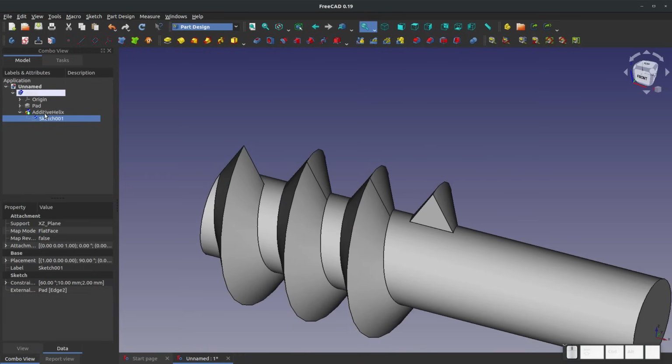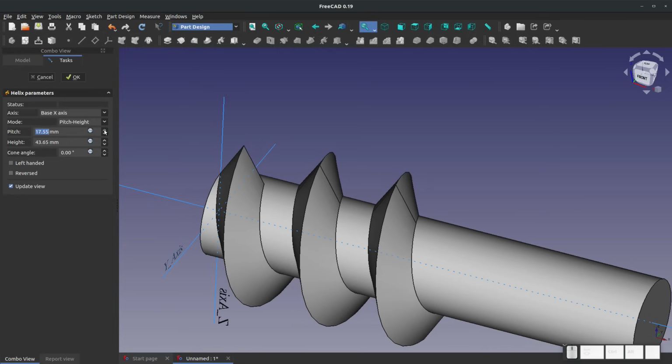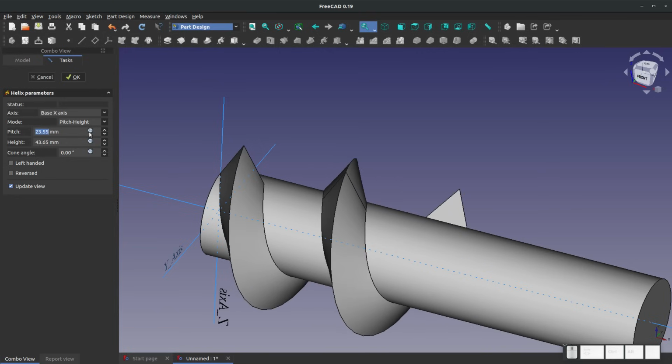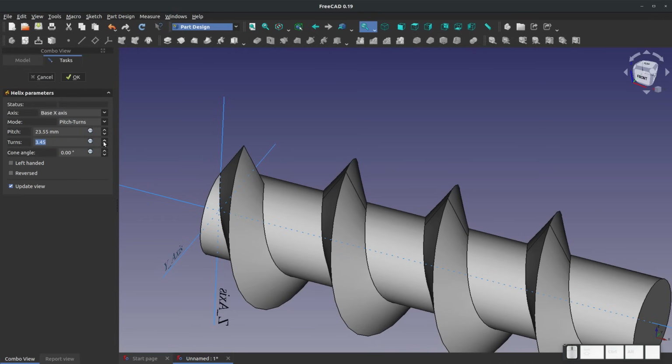bolt thread. So if I double click in additive helix, I can change my pitch, and I can change which axis I'm using, of course, and I can change the height, right? I can make the height of my helix taller, but maybe it's awkward to try to define it by the pitch and the height of your helix that you want. Well, in that case, you can change the mode to say pitch and the number of turns on that pitch, and that will fully define your helix, right? So we can add turns as we please.